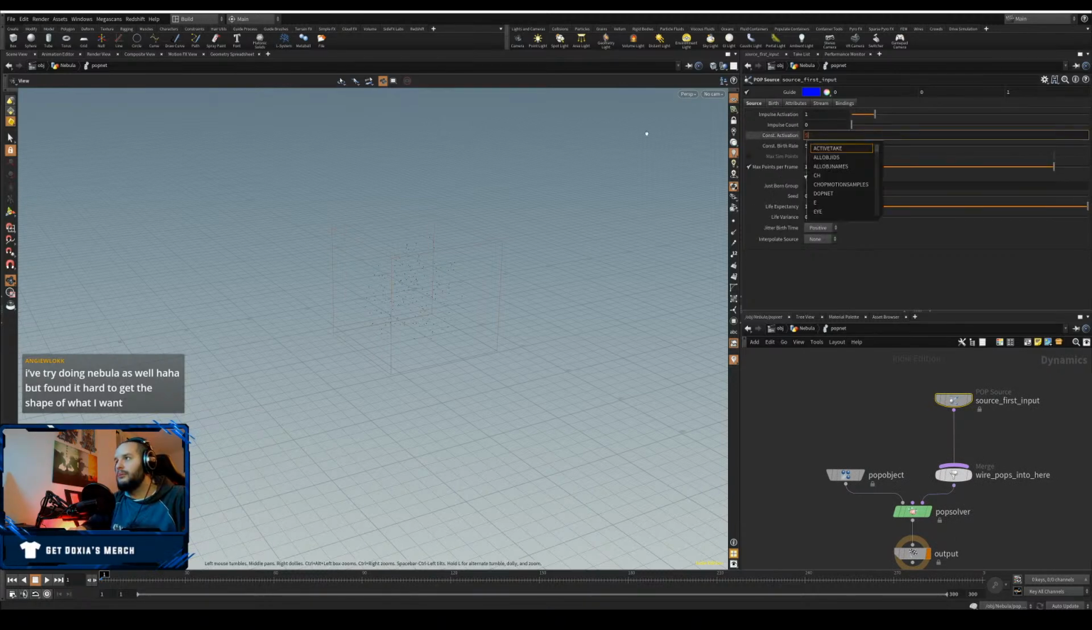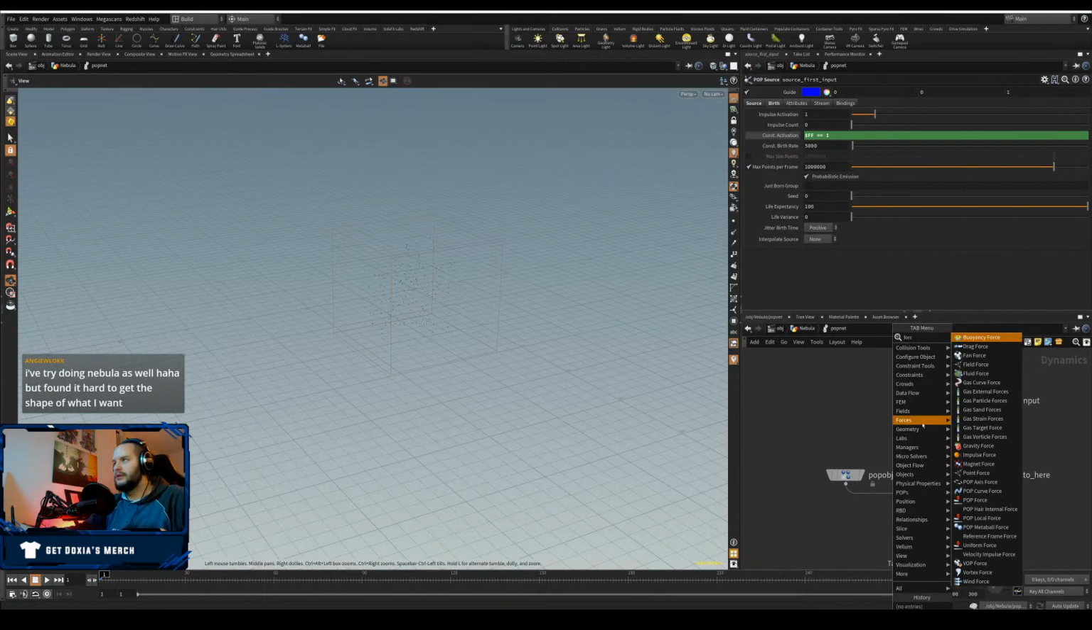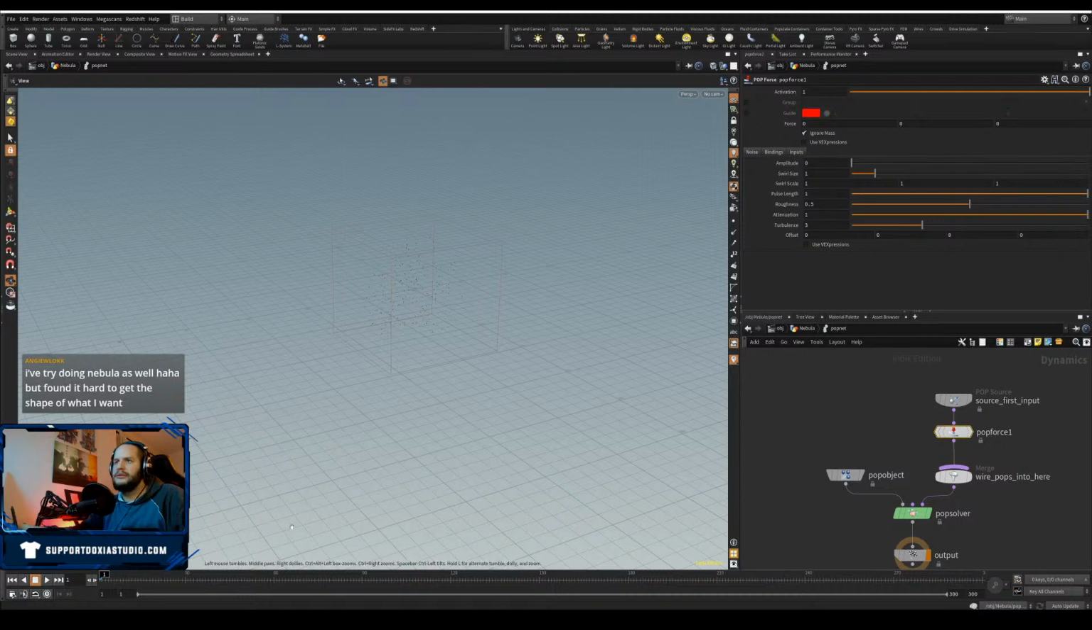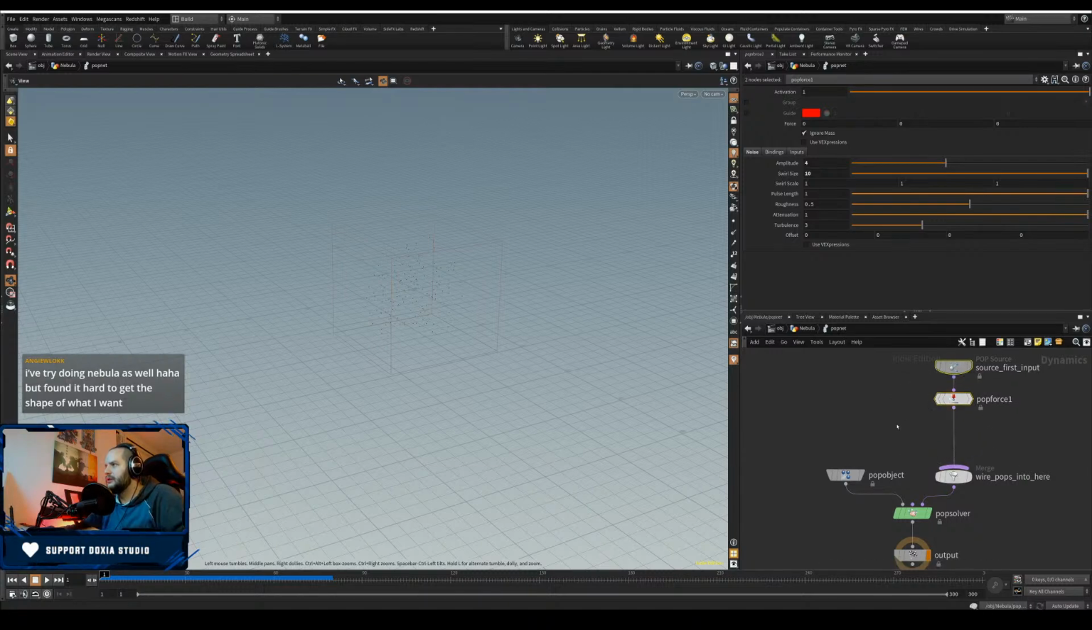So I want to emit only on the first frame. Let's use a force just to see if this is working. Of course, we need to turn that on. And let's put a drag.